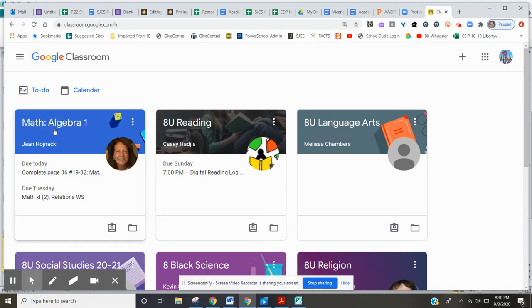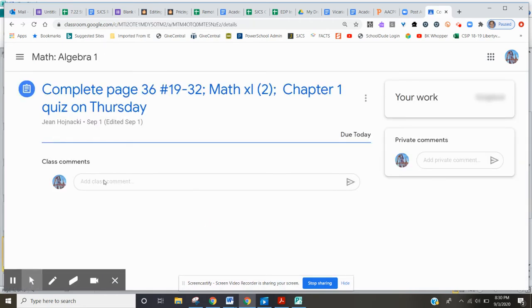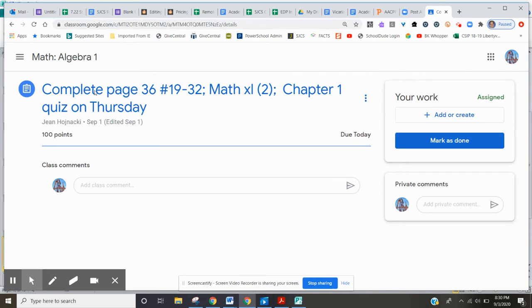And so if I look at this math one, you're going to notice here there are two things that are posted. As opposed to if you look at language arts, there's nothing posted right now. So I'm going to go ahead and look at the math, and I want to call your attention to the fact that this first assignment was due today. This student had to complete page 36 and some problems, and a Math Excel assignment, and they have a Chapter 1 quiz on Thursday. You're going to notice that Mrs. Hoynacki, the teacher, posted this assignment on September 1st, which is 2 days ago.